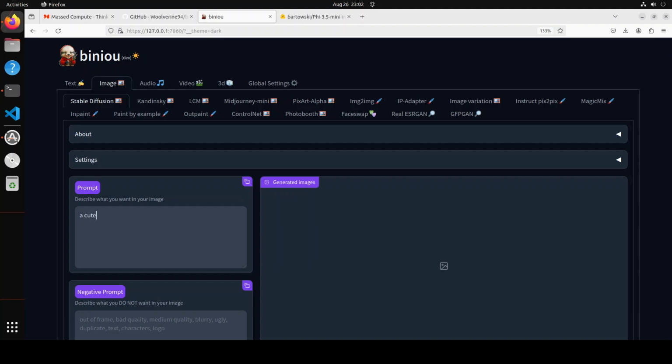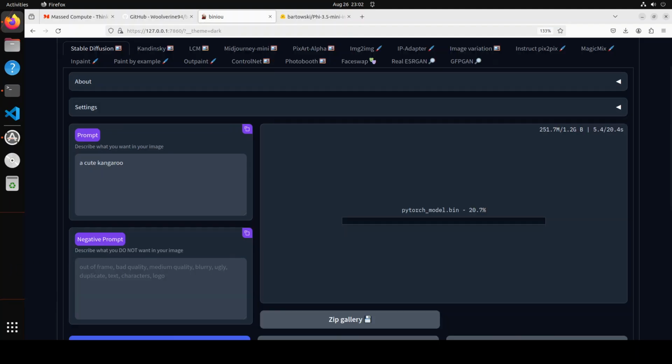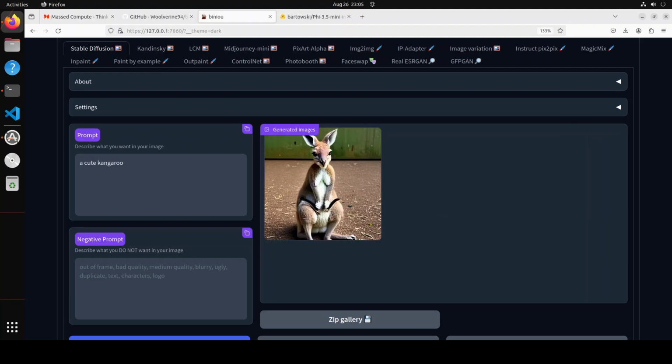a cute kangaroo, and let's generate the image. I'll just scroll down and click on generate. And as was expected, the first time it is downloading the model, and then it is going to give us the result. And you can see here at the top that the size of the model is just 1.2 gig. So let's wait for it to get finished. Shouldn't take too long. That is done, and now it is generating the image. And there we have our cute kangaroo.